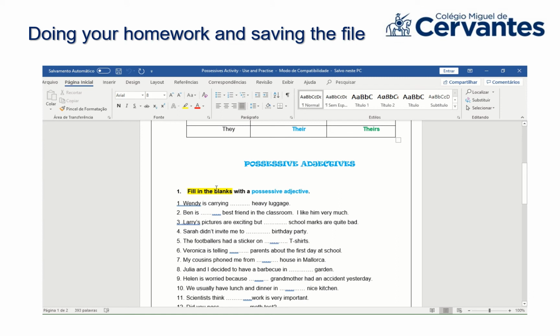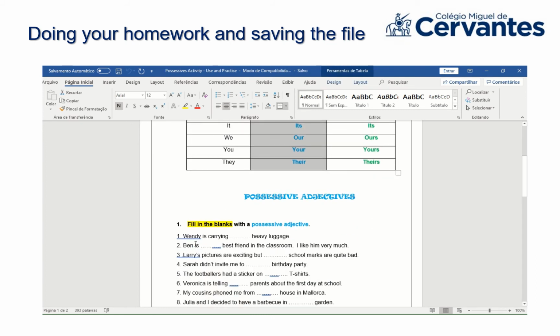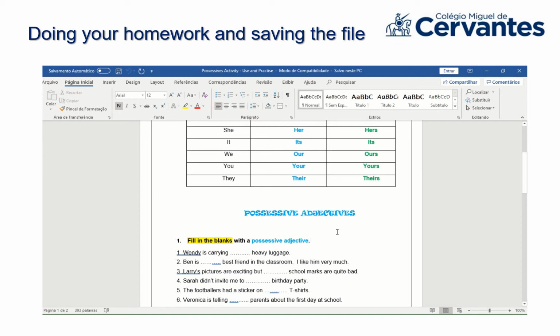And for activity 1, you have to fill in the blanks. This is a blank with a possessive adjective. Okay, so if you have a look at the first one, Wendy is carrying heavy luggage. I know that Wendy is a female's name. It must be a girl or a woman, so I know that the possessive adjective in this case is her.